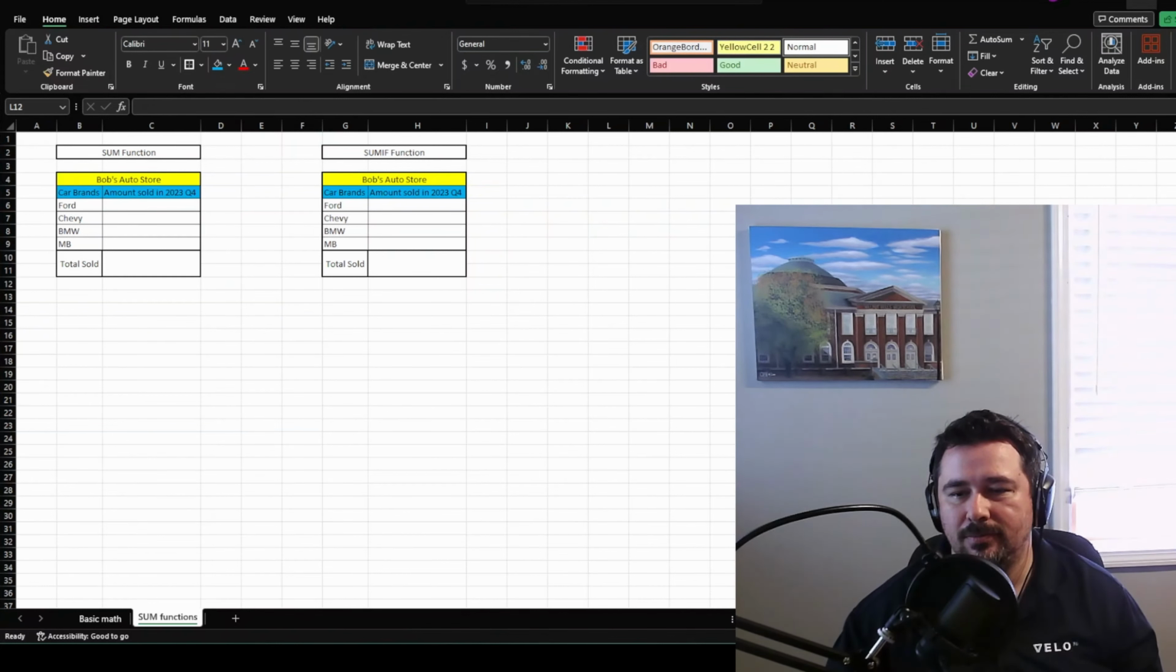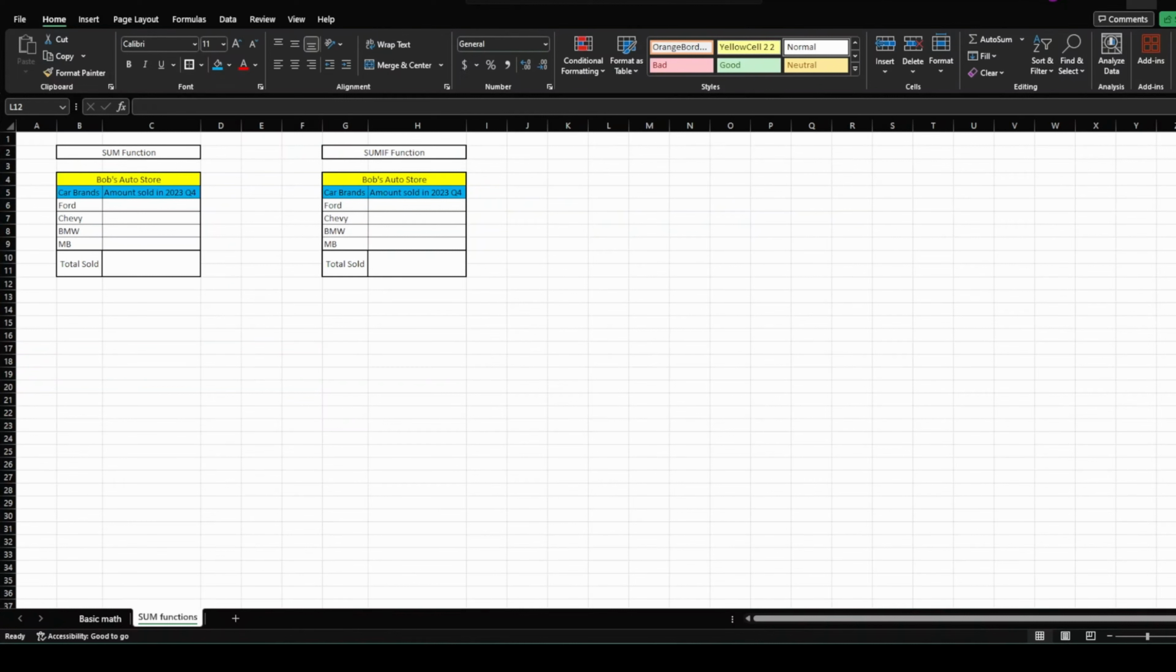All right, we're back with some more lessons in basic Excel. So this is lesson 3, and this is going to use the sum function, and we'll get into the SUMIF function as well.